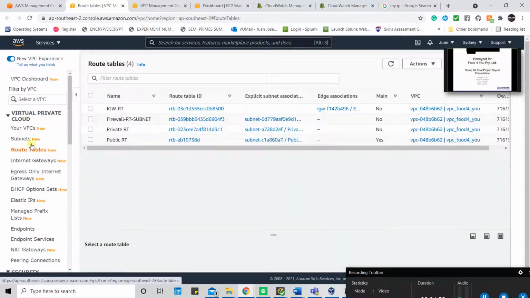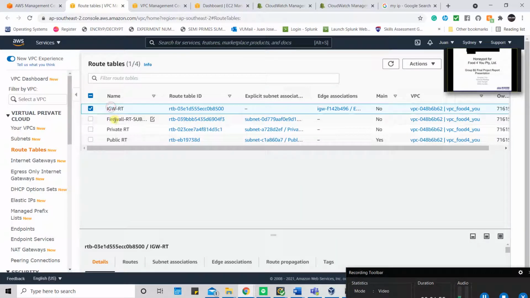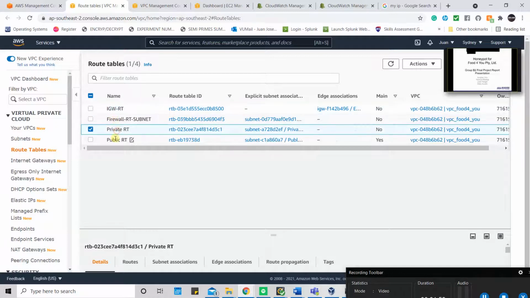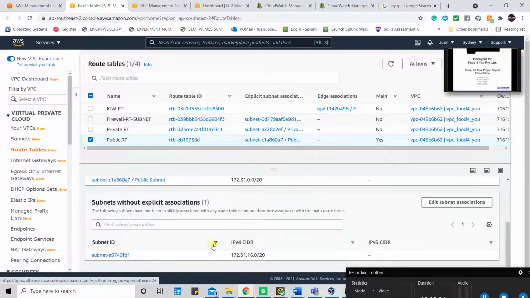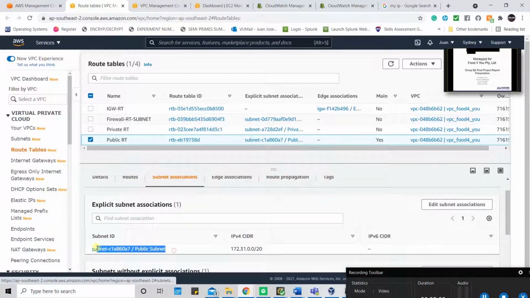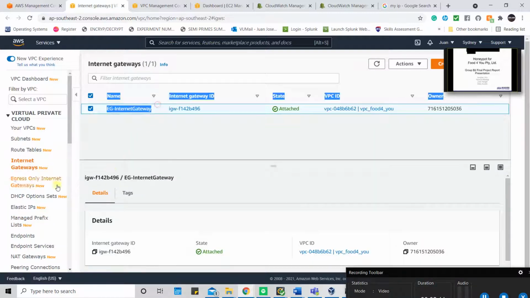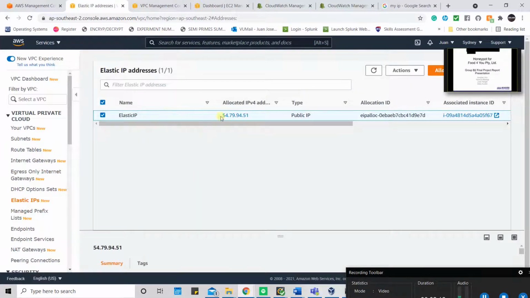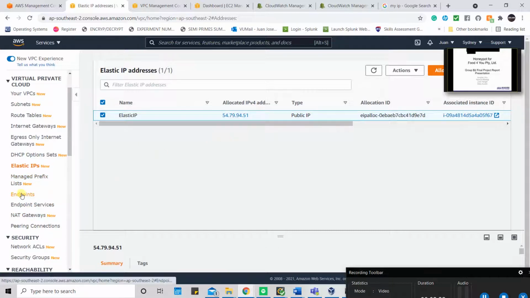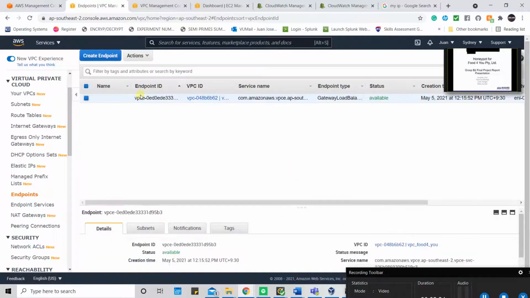These are the routing tables: the internet gateway, the firewall routing table, the private routing table, and the public routing table, and how it is associated to a subnet. This is one internet gateway. You want to use it to access the internet. One elastic IP, which is the static IP address for one of the honeypots. Endpoint, this is the endpoint for the firewall.